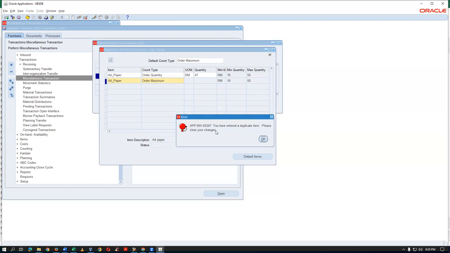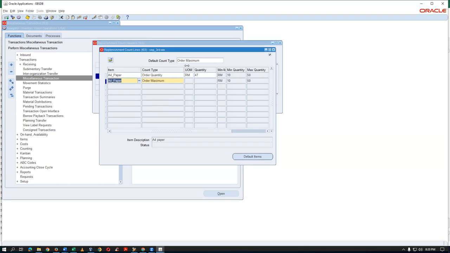You have entered a duplicate item. Please clear your changes actually. For the same item, you cannot enter twice, I think, probably. So only one is possible. So order quantity and then order max, I will demonstrate in the next example.